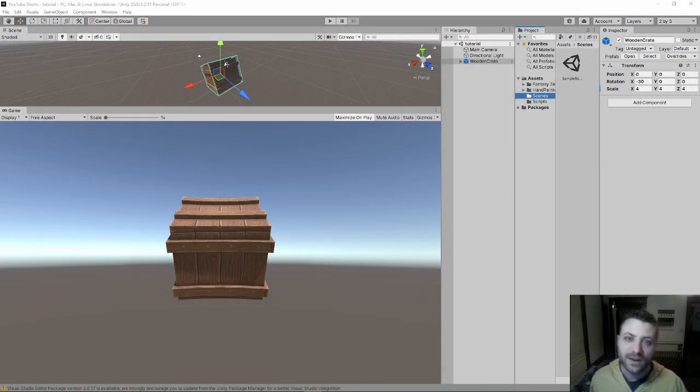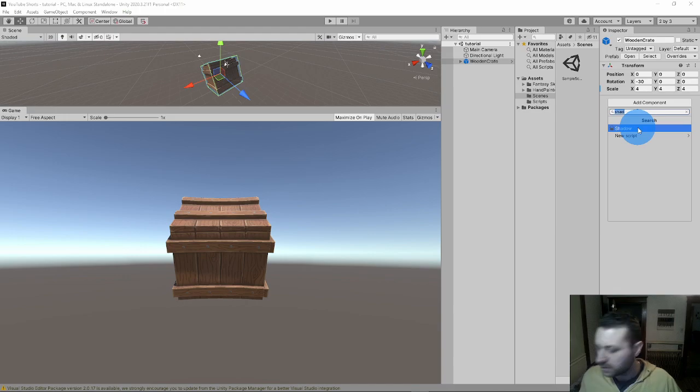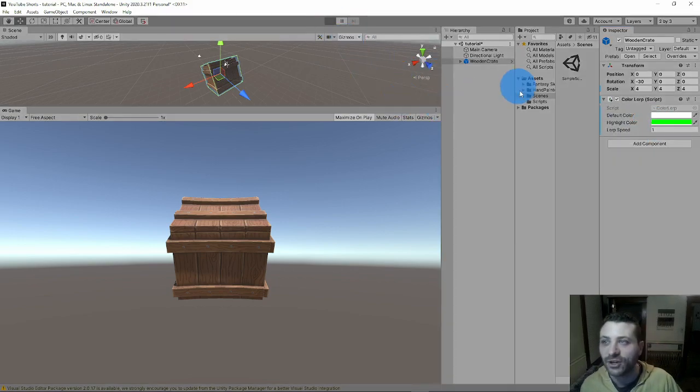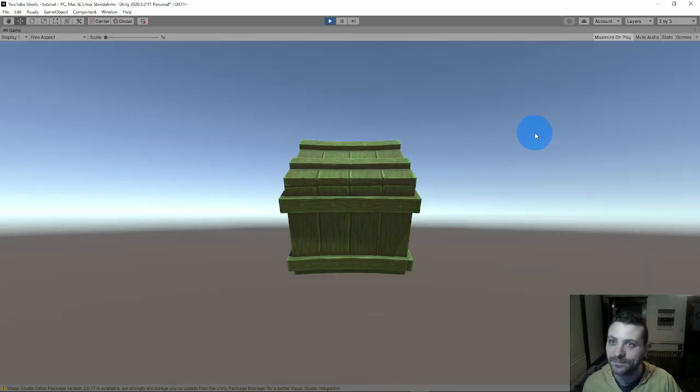Okay, so now that the script is done, I just want to add it to this game object in the scene. We'll look for ColorLerp. And then when I play the scene, it will do that ping pong effect where it highlights from white to green. And when I turn it off, it'll go back to the default color, which is white.